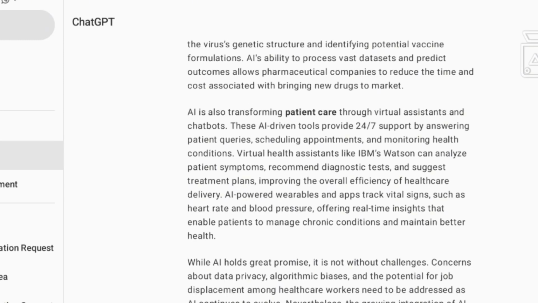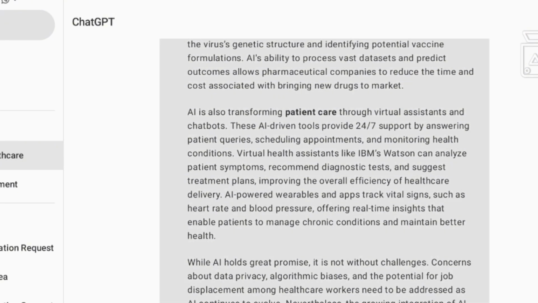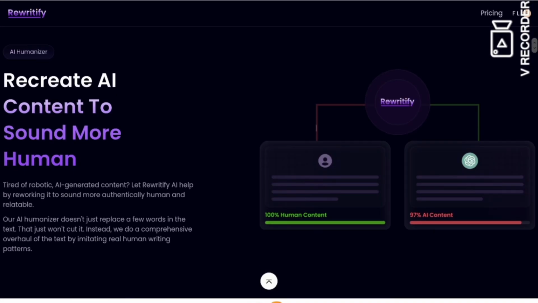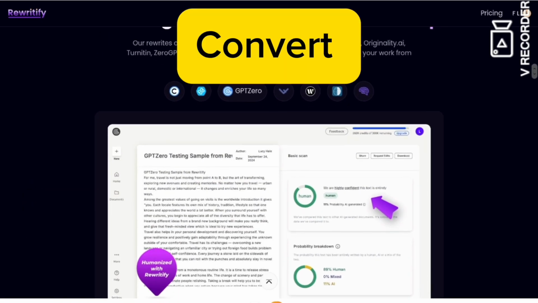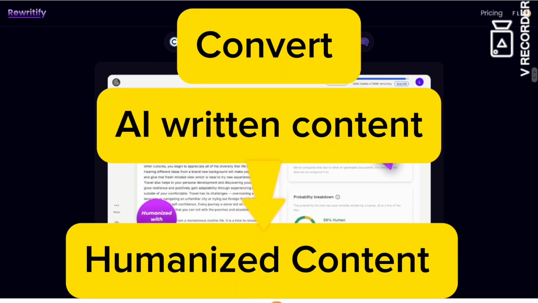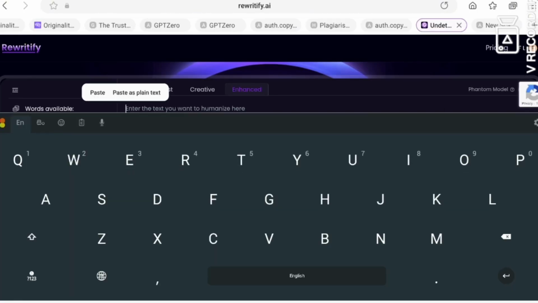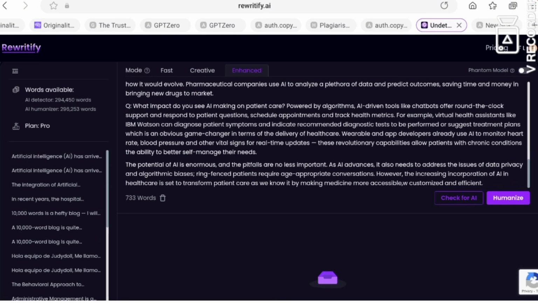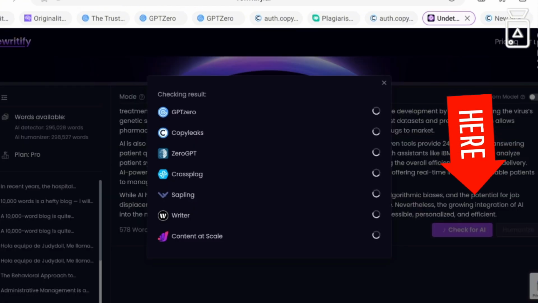So, to get around that, I want to humanize it somehow and pass those detectors. That's why I'm planning to run it through this software Rewritify to convert this AI-written stuff into something more human-sounding. I copied the content written by ChatGPT and pasted the AI-generated content here. Click Check for AI to check whether it is AI or human-written.